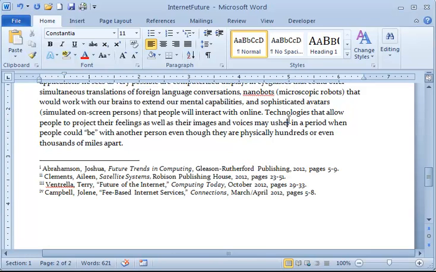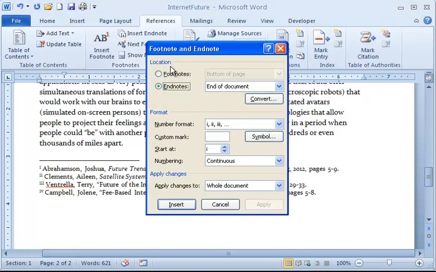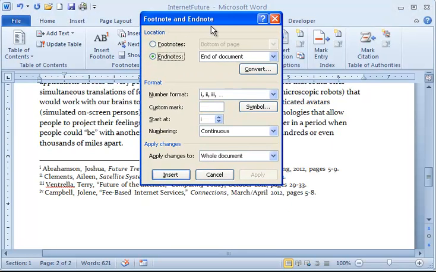Okay? Now the next little editing that we're going to do is we're going to convert these endnotes to footnotes. And to do that, we're going to go back to the References tab, and we're actually going to launch the Footnotes dialog box. So I'm going to click on this dialog box launcher. That kicks you into the Footnote and Endnote dialog box.